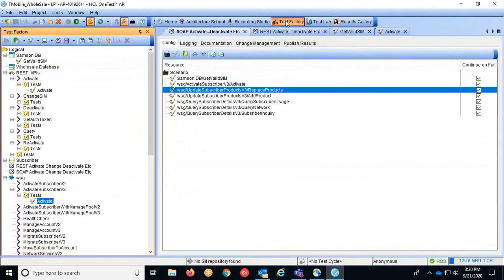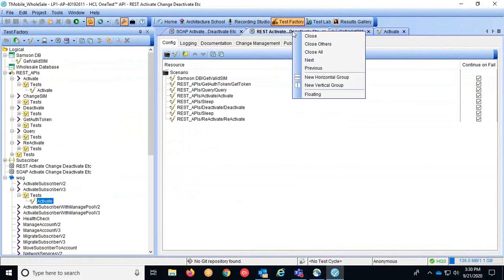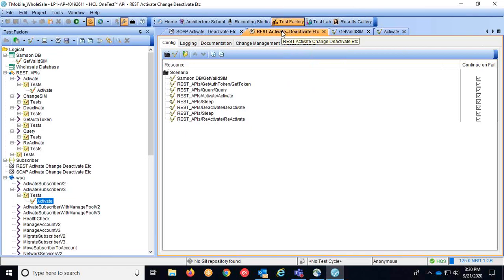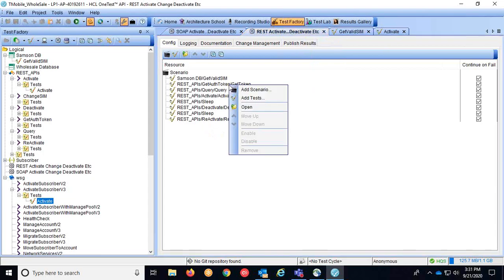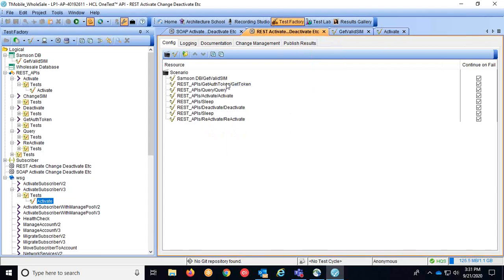So let's just go back and have a quick look at the other scenario that we automated, the REST scenario. Very similar in terms of how we've architected the test. There is a scenario within our test suite. There are several tests that correspond to the building blocks, what we want to do. So we will get a valid SIM. Because this is a REST API, we need to get a token in order to be able to query the API.